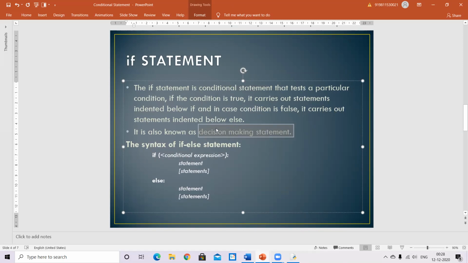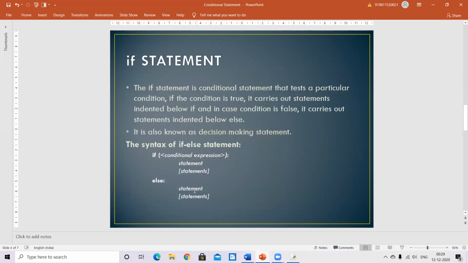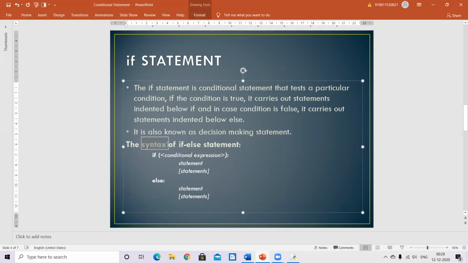If statement contains what? Relational or comparison operators. I will use these expressions with if. If A is equal to B, then do this, else do something else. So coming to the syntax or the format of if else structure, it is if in small letters, then a half circle bracket opening and closing. That's not compulsory. If you want to give it, you can, or else you might avoid it.